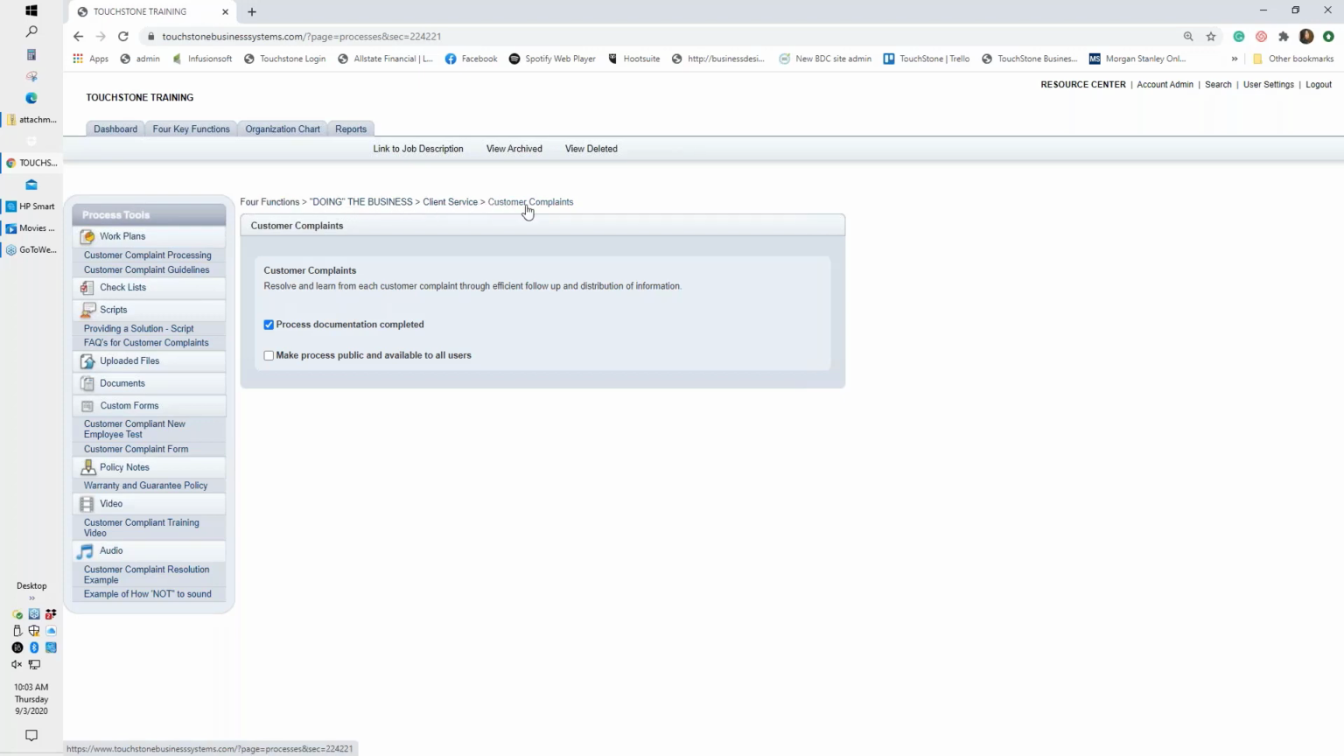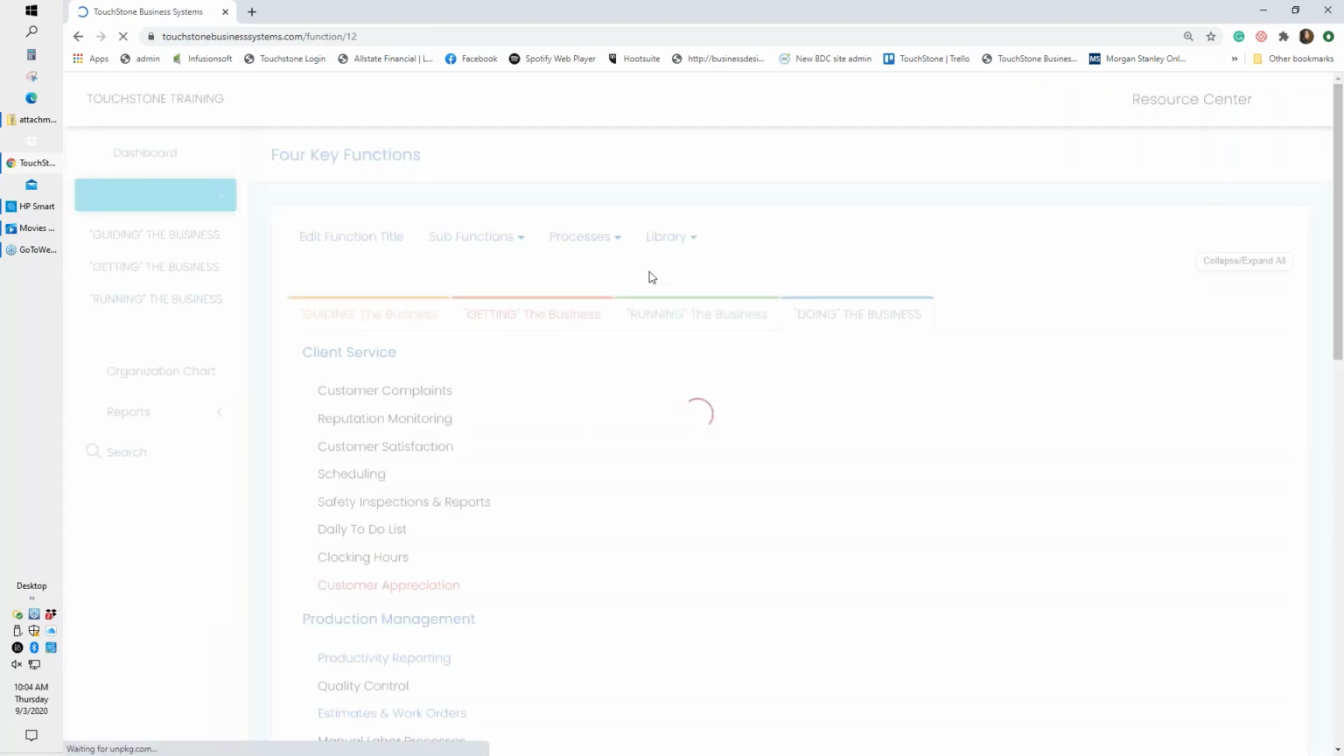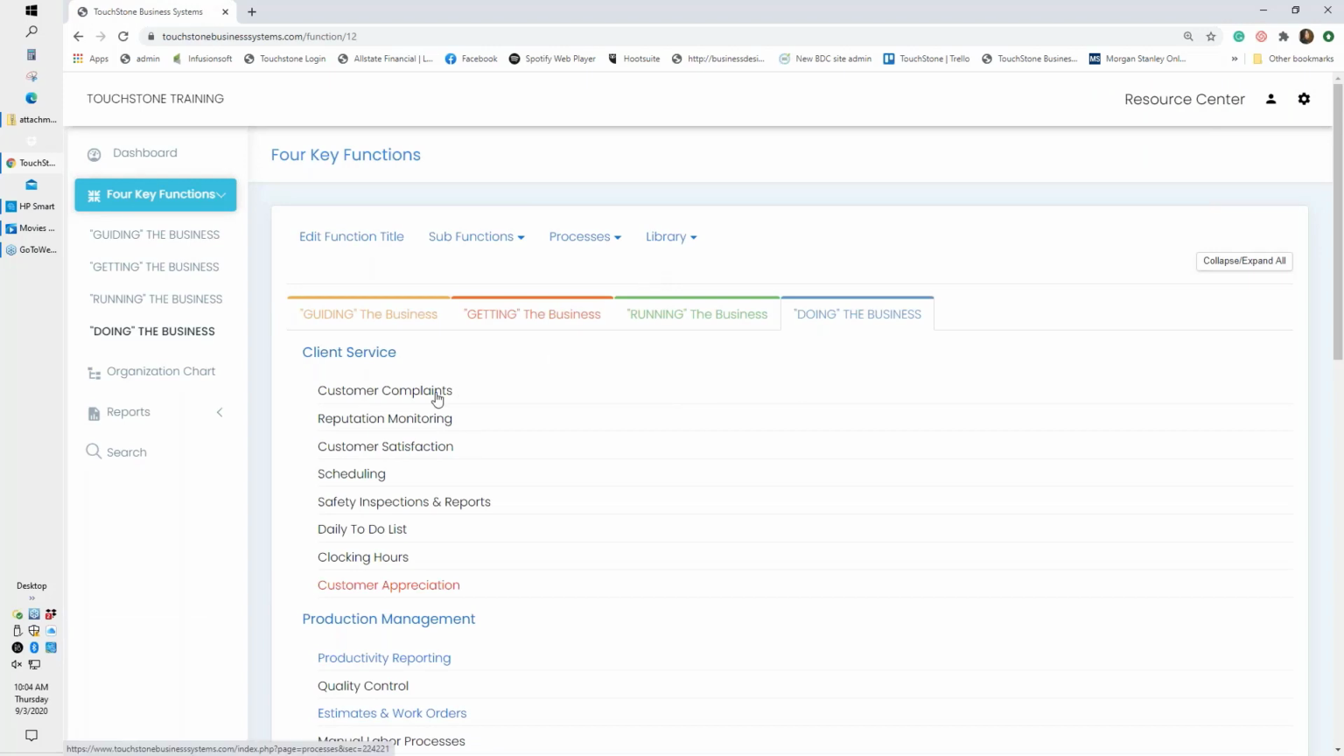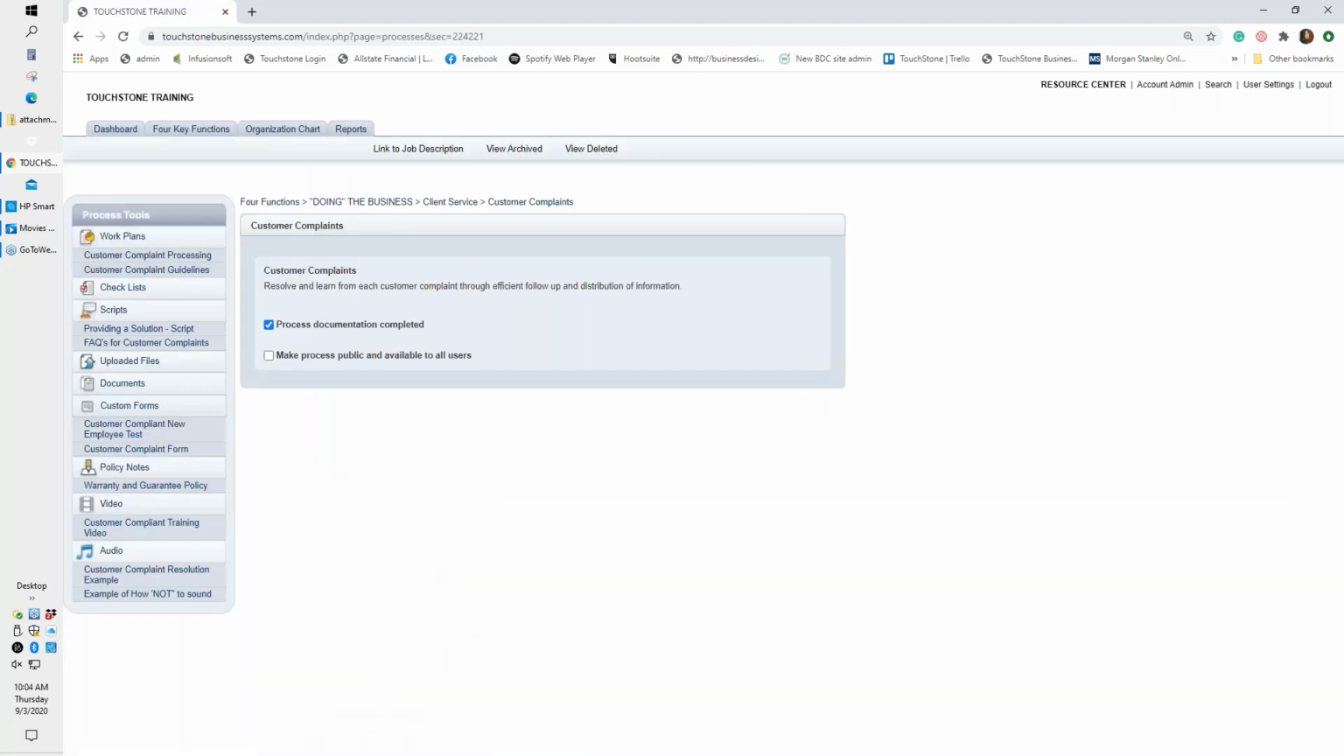From the process itself, you can always see which key function it's in and what subfunction. We call this the breadcrumb trail right here. So through this trail, I know that this customer complaints process is in the client service subfunction and then the doing the business key function. This trail takes you back and forth from the 4 key functions also. So rather than clicking here and then having to click the key function, you could click here and it takes you back to where that process is. It just saves you an extra click.